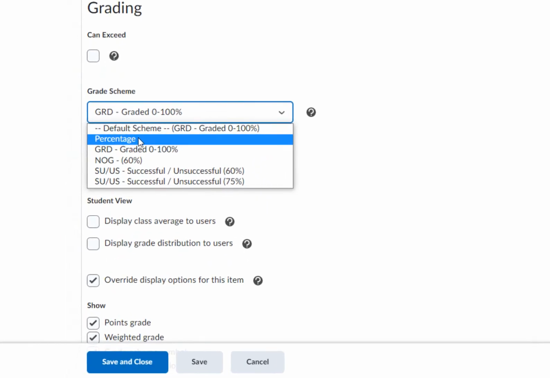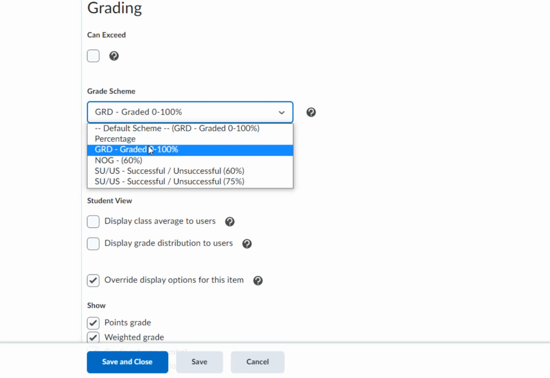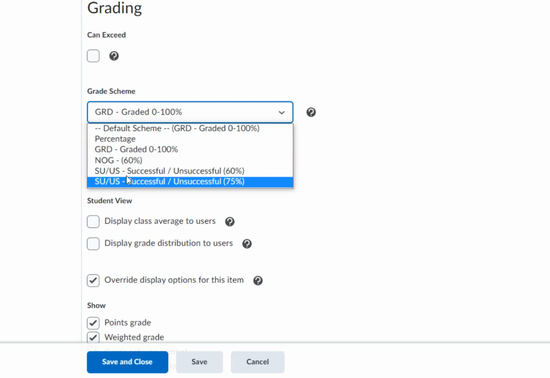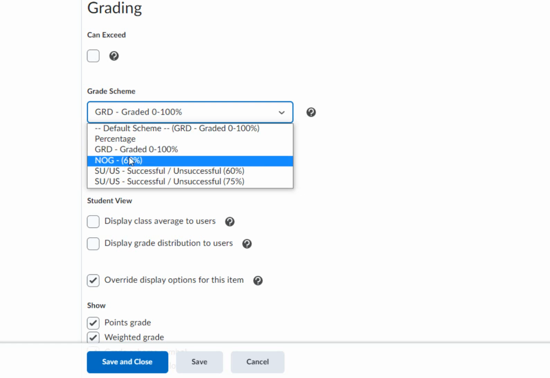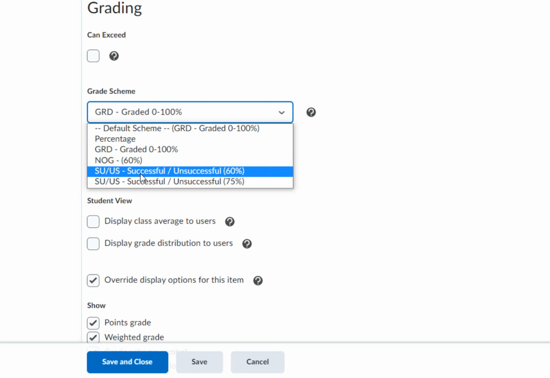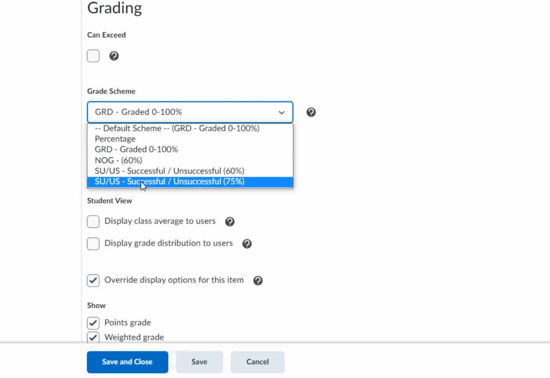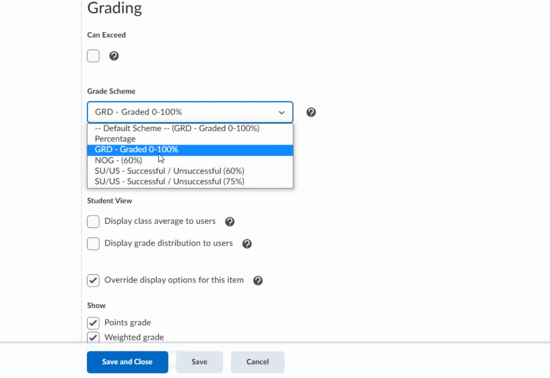Now it's important to note that the percentage grade scheme is a default grade scheme out of the box from Brightspace, and it's one that we do not use here at the New Brunswick Community College, so do not select the percentage grade scheme, otherwise you'll receive errors. Then you'll be able to choose from the four other ones. There's the graded 0 to 100% grade scheme, the no grade 60% grade scheme, successful unsuccessful 60%, and successful unsuccessful 75%. So whichever grade scheme here is applicable to your course and in your course outline and at SIMS, that's the one you would choose.